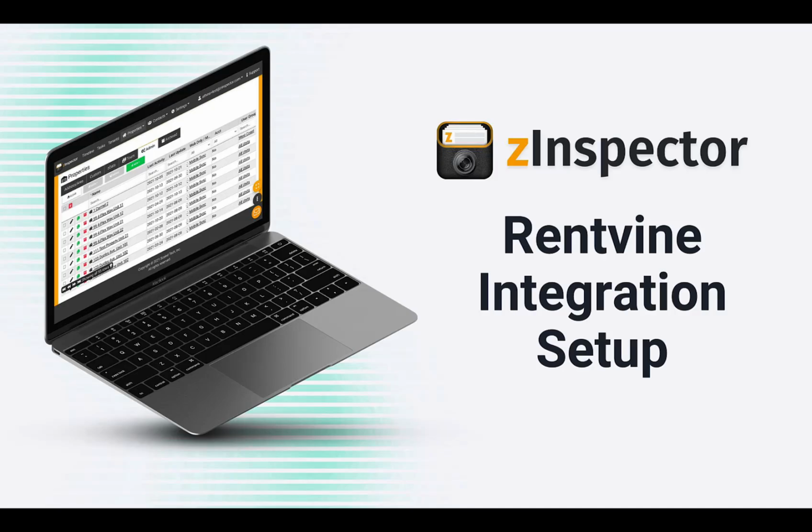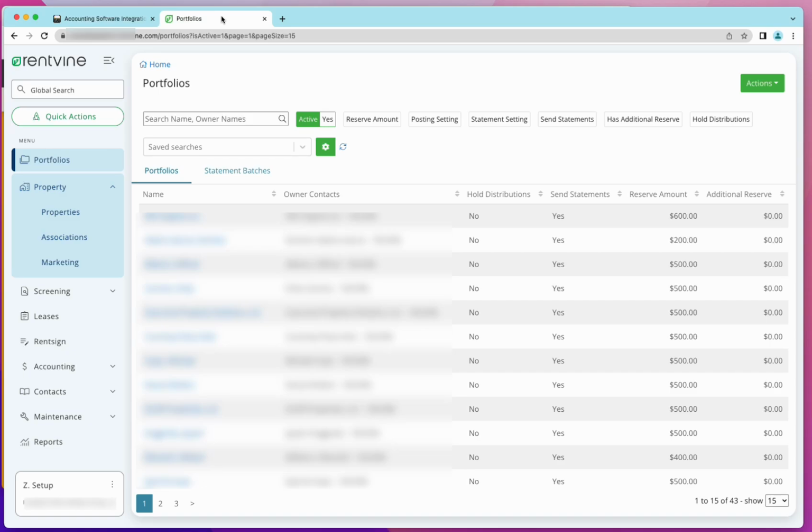zInspector supports a two-way API integration with Rentvine. To set up the integration, you first need to create the API key in Rentvine. In order to do that, go to your Rentvine account, expand the left side menu, and click on the three little dots on your username at the bottom.